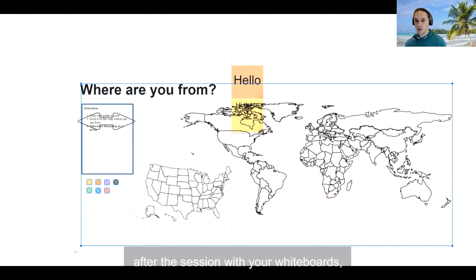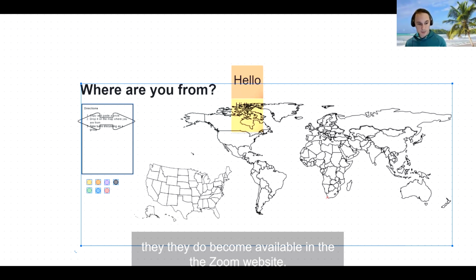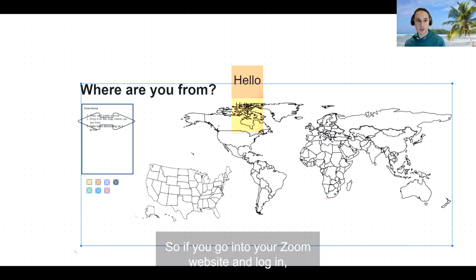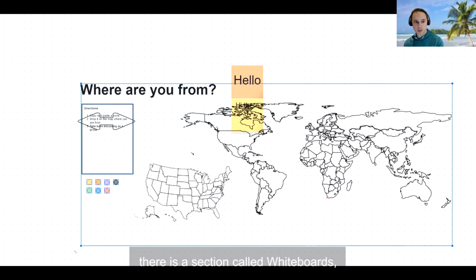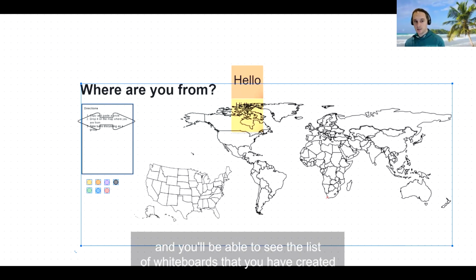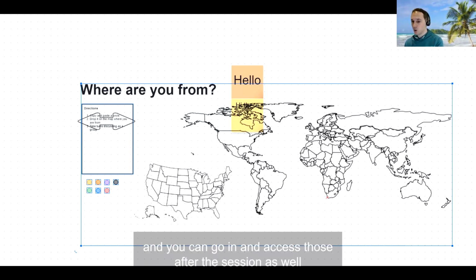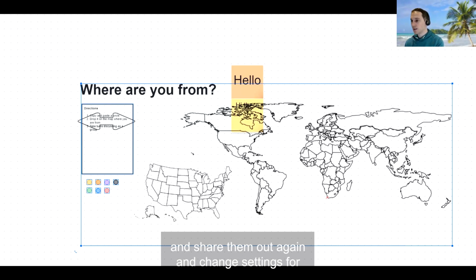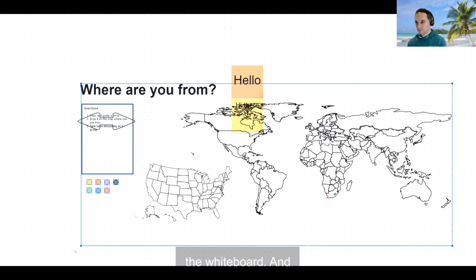After the session, your whiteboards do become available in the Zoom website. If you go into your Zoom website and log in, there is a section called Whiteboards, and you'll be able to see the list of whiteboards that you have created. You can go in and access those after the session as well, share them out again and change settings for the whiteboard.